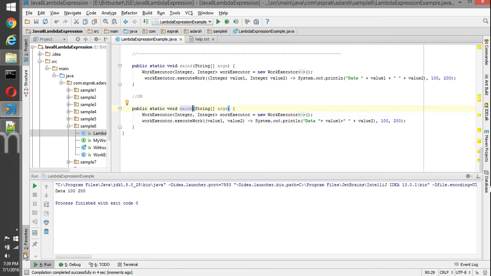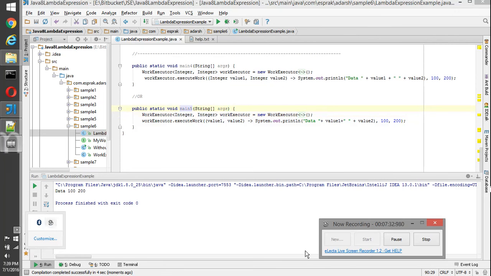I hope this will help you understand how to write optimized lambda expressions for use cases. I'll come up with other use cases also in my coming tutorials. Till then, take care, bye.